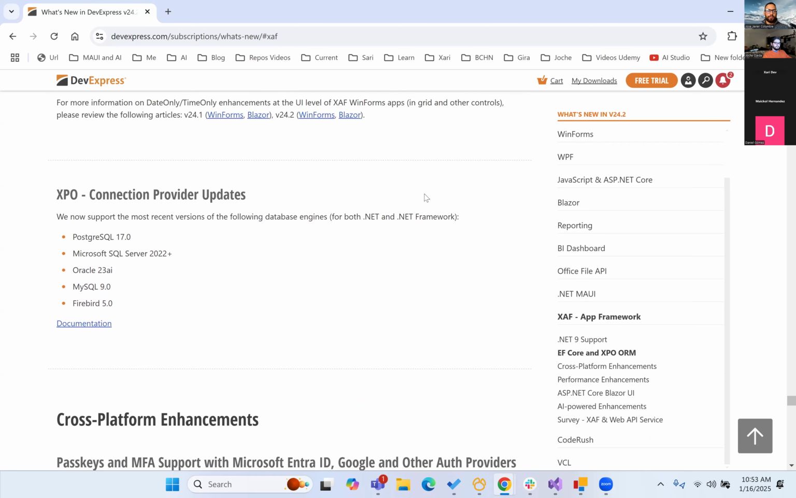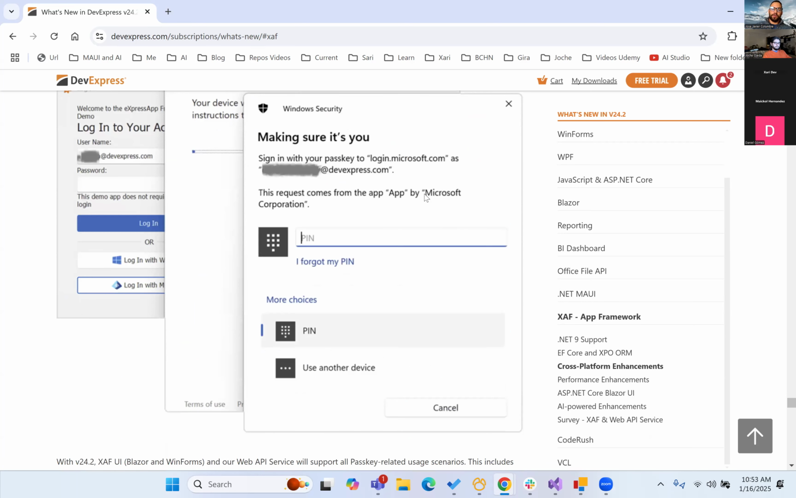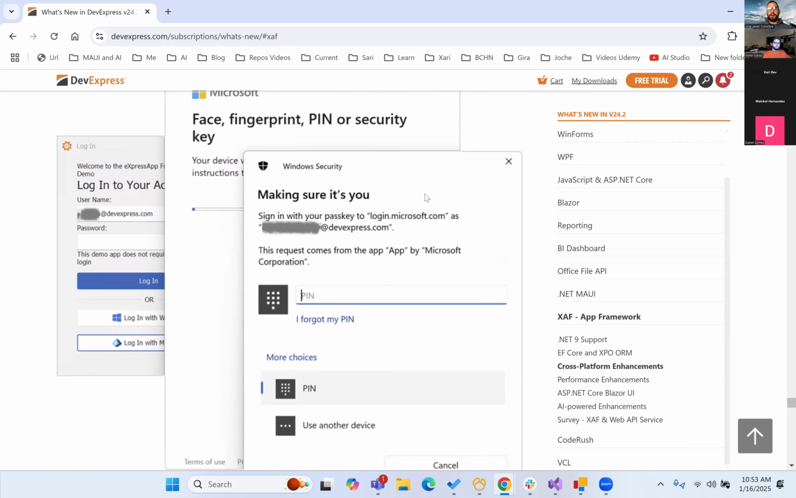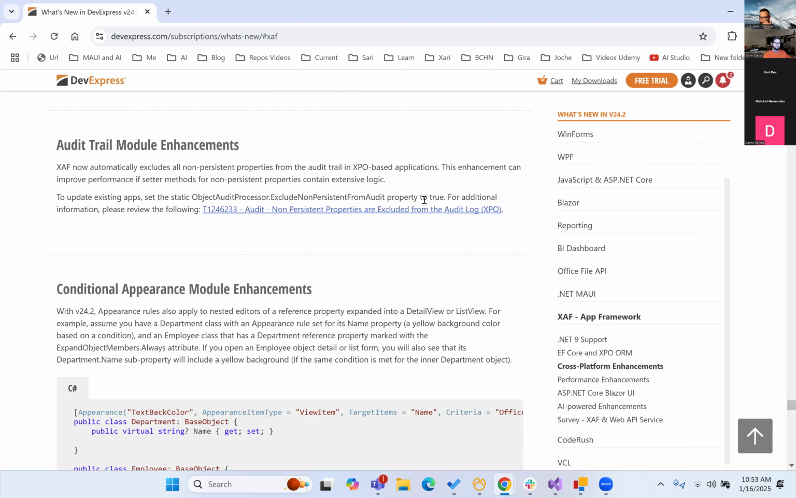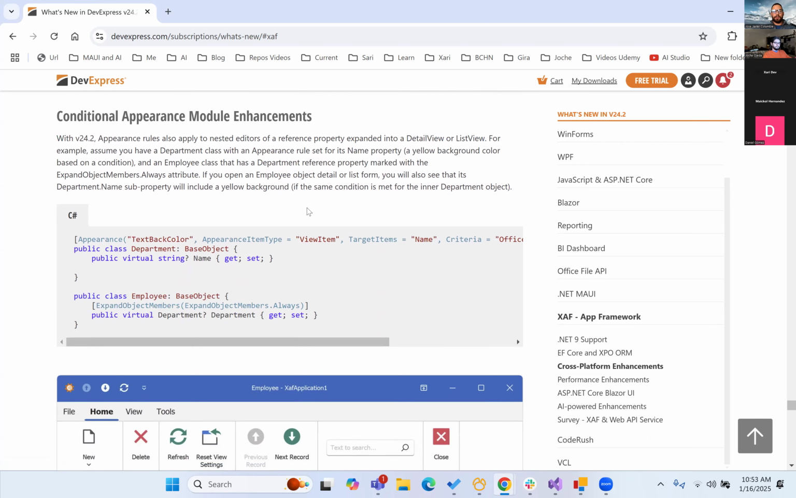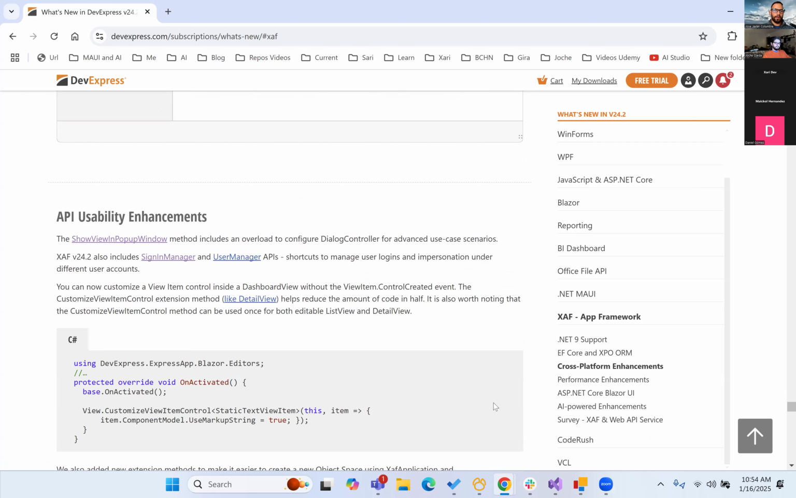Updated XPO connection provider. We now have passkey on our authentication, so you can use your face, fingerprint, pins, and so on. Conditional appearance enhancement: for example, if the department has a conditional appearance that makes the name yellow, when you use the employee that has a department reference and is expanded, that will also transfer to that one.